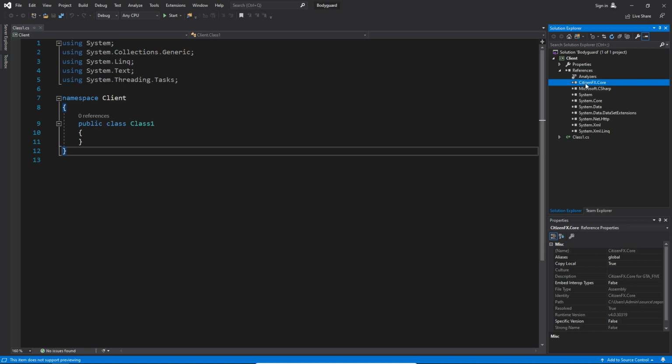Once you have that open, you're going to want to go to its properties by just clicking on it, and then Copy Local. We're going to want to set this to false, because once we actually build our solution, we don't need Visual Studio to place this into our output directory. This will make a little bit more sense once we actually build our solution.